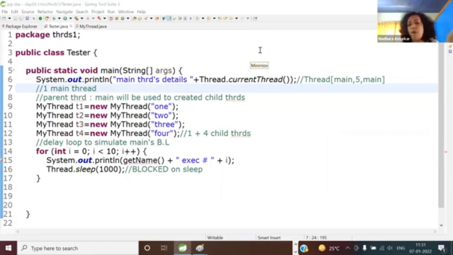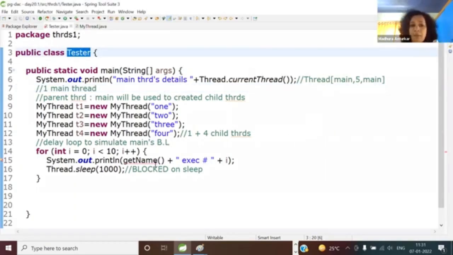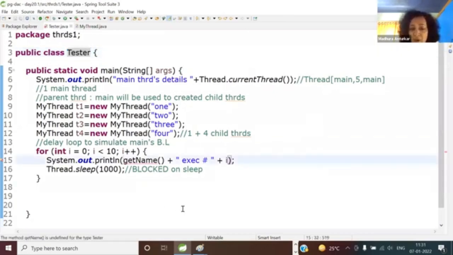Yes. So the better answer is Tester is not a thread. So how can you access the method? I mean, how can you inherit the method? So I want to find out the name of the current thread. Remove the error. Tester is not extending from Thread. Very right. So tell me, fix this error. I want to find out the name. So how do I do this?